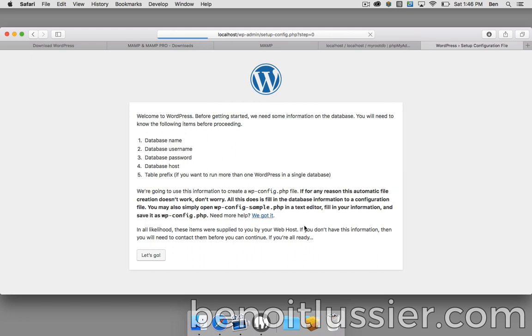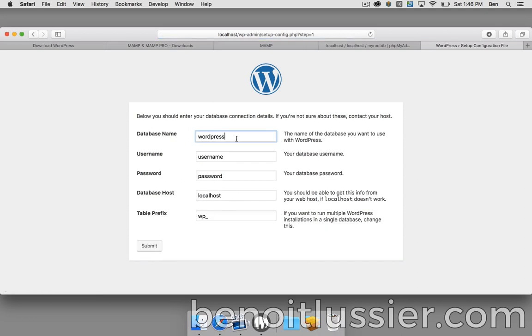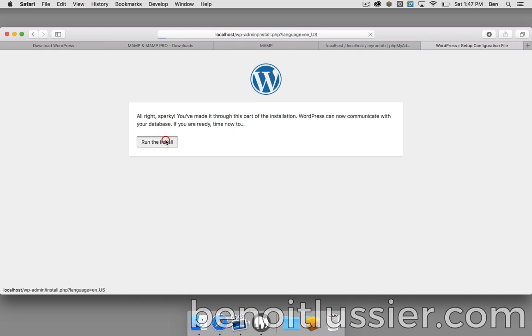Choose the language. This you could skip. Okay. Database name, I'm going to enter what I had put in phpMyAdmin a second ago. So that was my root DB. In MAMP, username and password is always root. I'm going to leave those two as is and click on Submit. Run the install.